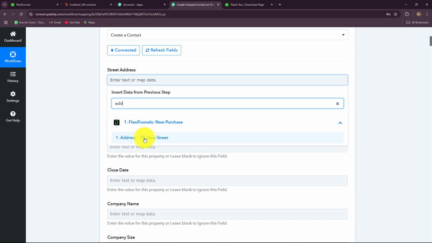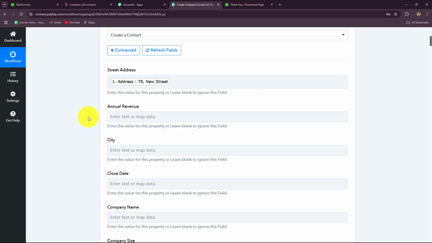So I'm going to directly map the address from the previous step like this. And as I have done that, I have made the data dynamic. When we map the details, it becomes dynamic, and with each and every new response, automatically it is going to replace. This means that every time a new purchase will be made in FlexiFunnels for the course, the response is going to be captured, and according to that response, automatically the address, and not only the address but all the details which we are going to map are going to replace.